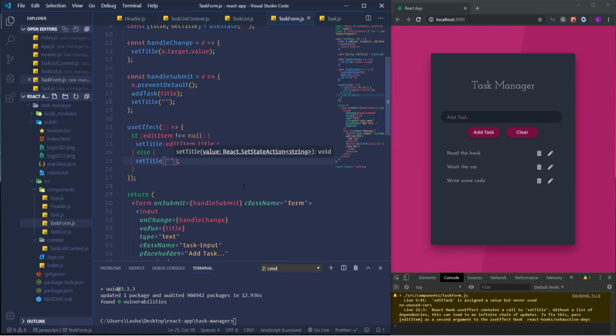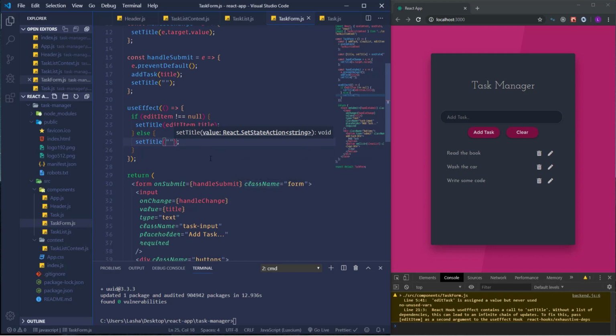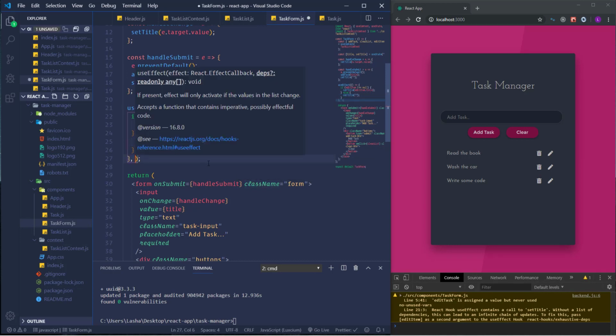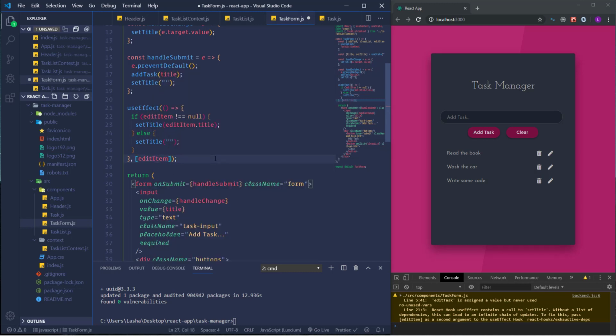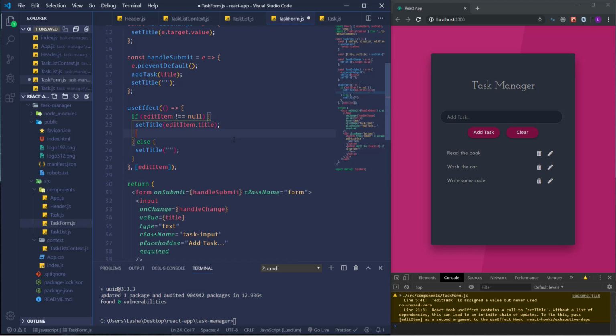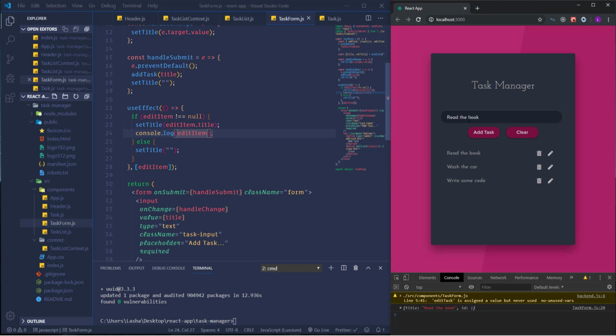And finally, we need to run this hook only when the value of edit item updates. And to do that, we need to pass here the second argument in square brackets, and we have to indicate here edit item. Again, useEffect hook will run only if edit item is updated. Alright, let's go ahead and test how it works. Let's run to the console, edit item. If I click the edit button, then the title will appear in the input field, and also we will get the editable item in the console.